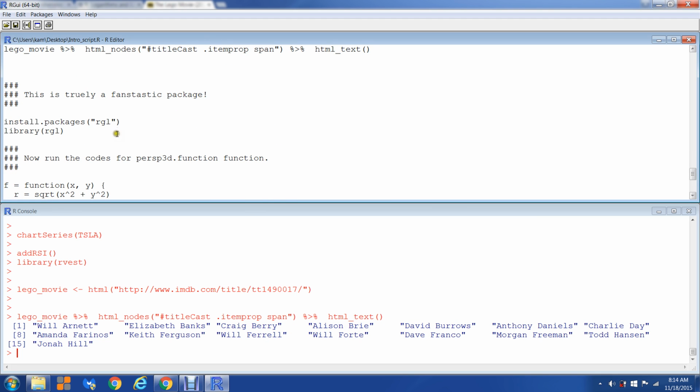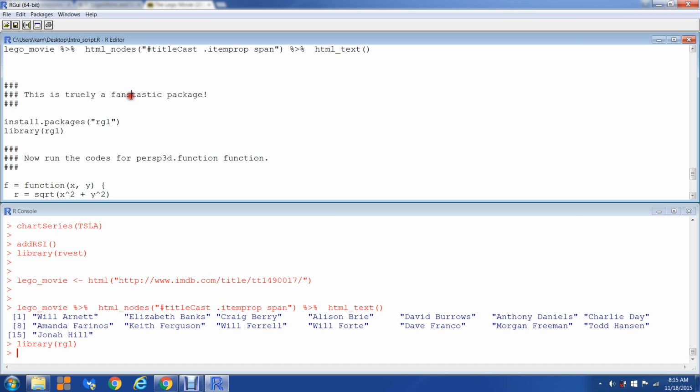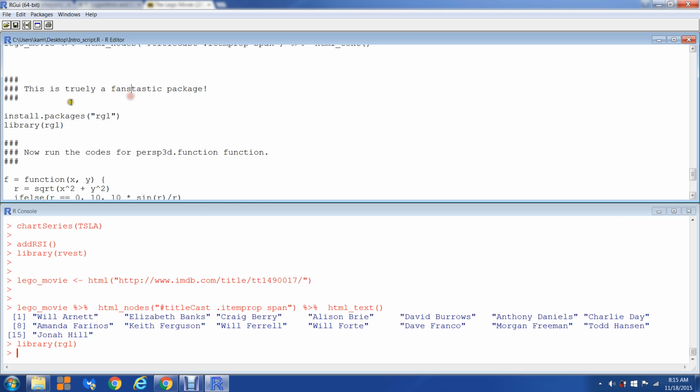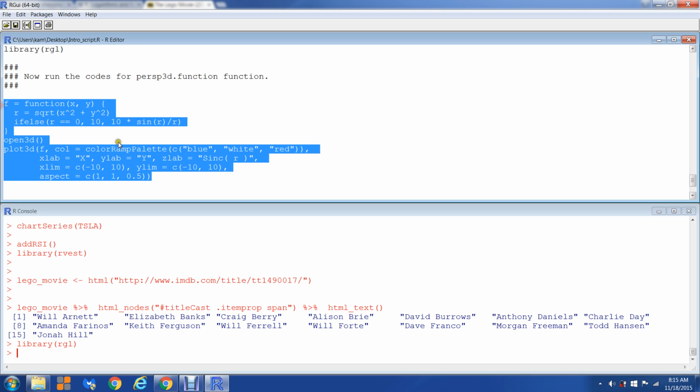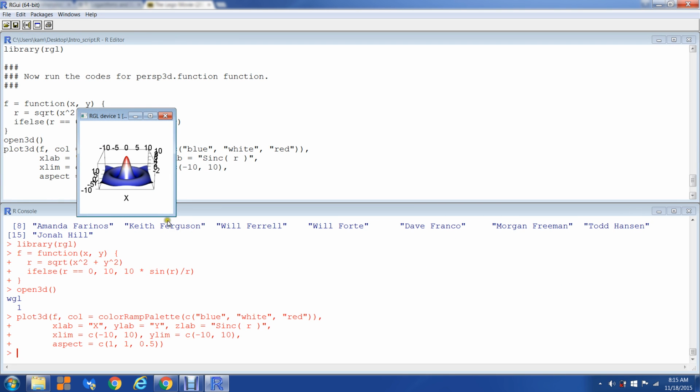Here's a really cool package. Again, you have to run this first. I've already done it. The rgl package helps you create plots that you could interactively rotate and move around. I'm going to create a surface here. Okay, so here it is.